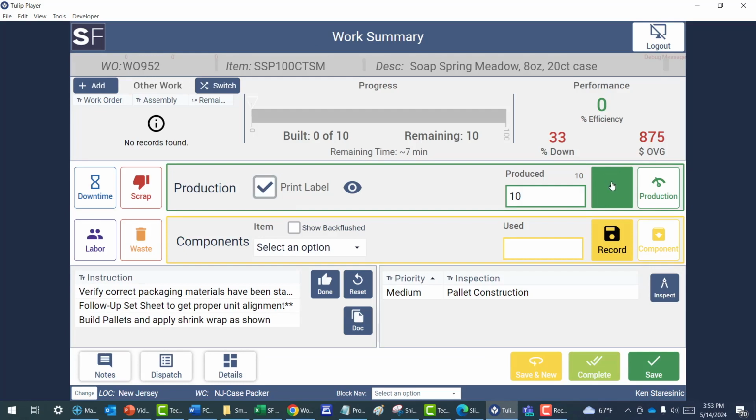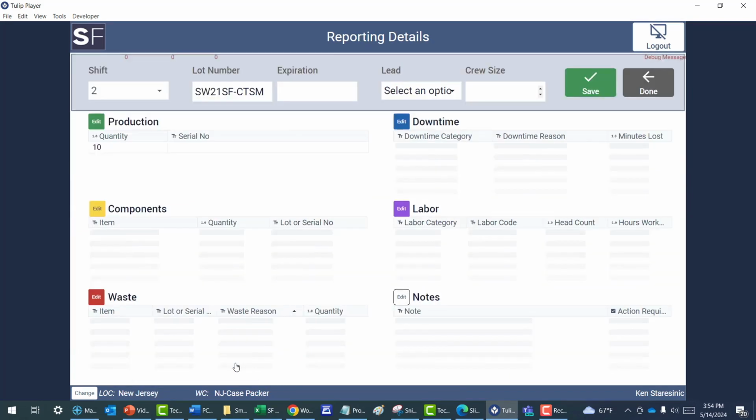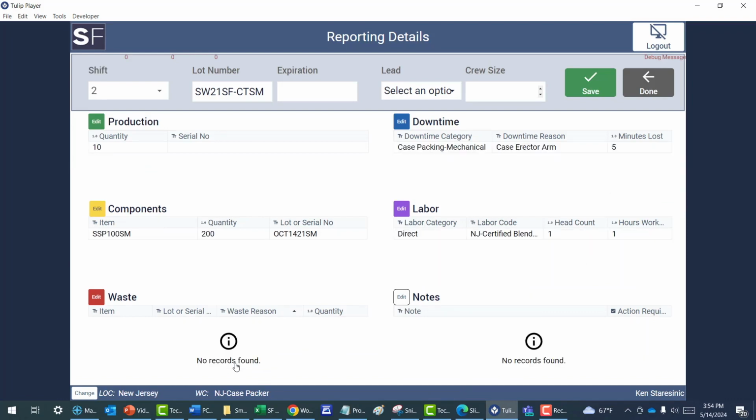I record my production, my status bar will update. At this point, I'm ready to send my information to NetSuite. Before I do, I verify everything's correct using the Reporting Details button. It brings up everything that I've reported to allow me to verify its accuracy. I can edit as I showed you with downtime. Looks good, lot number recorded, ready to send it to NetSuite.